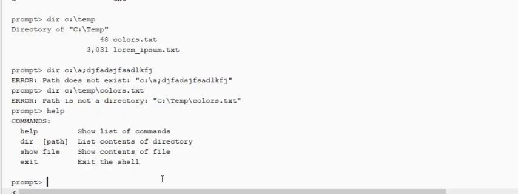Let's go ahead and execute help again and see what the last command is that we need to look at, and that is the show command. The description of the show command is that it shows the contents of a file. You see that the file parameter is not surrounded by opening and closing braces like the path parameter. This means that the file parameter for the show command is required.